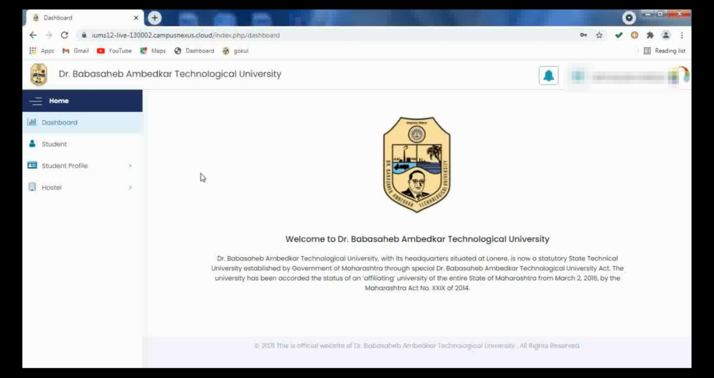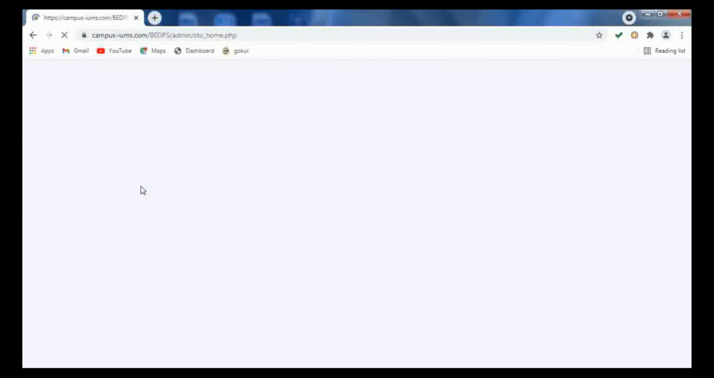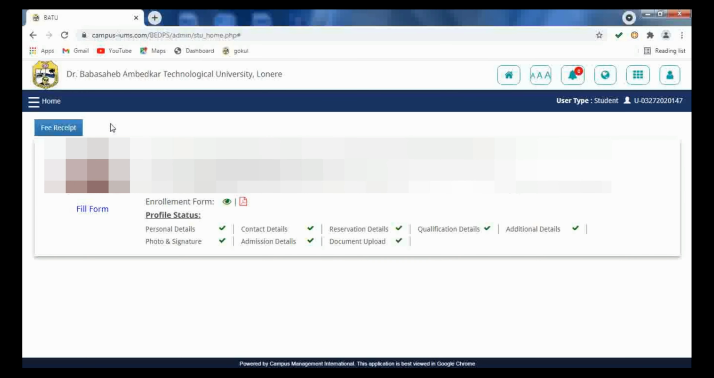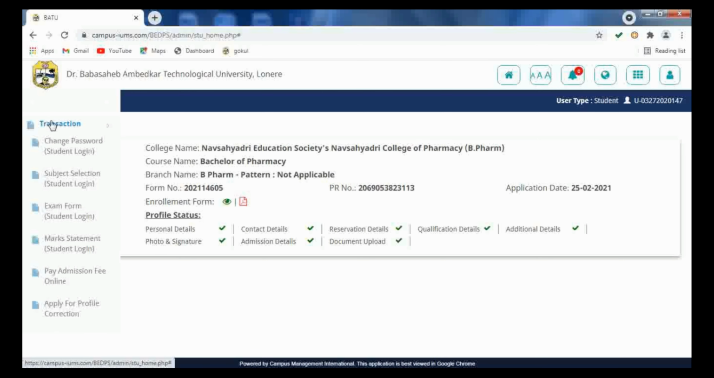After login, in this student profile, you will observe the option that is student profile. Click on fill student profile. So here in this student profile, again you have to click on your menu, that is 3 lines. In this transaction option, you will get the option that is subject selection. Click on this subject selection.